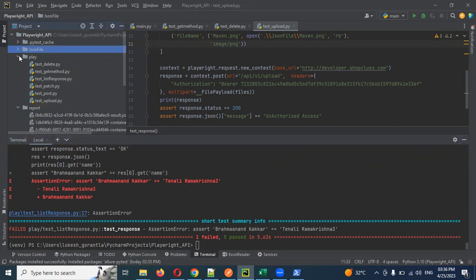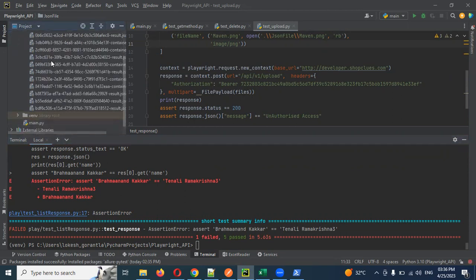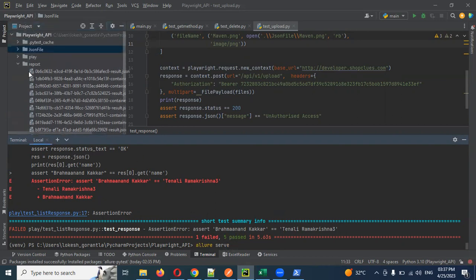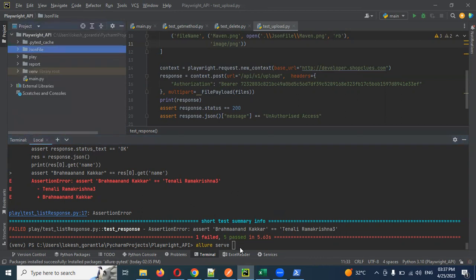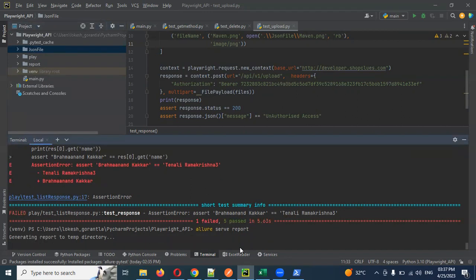If you expand it, the Allure report data is generated as JSON format files. Okay, now what can we do to generate the Allure report? You have to use here at the last allure space serve. All are small letters only. Don't give capital letters. Now our folder name is report, that is completely small letters. Okay, report. Just press enter.